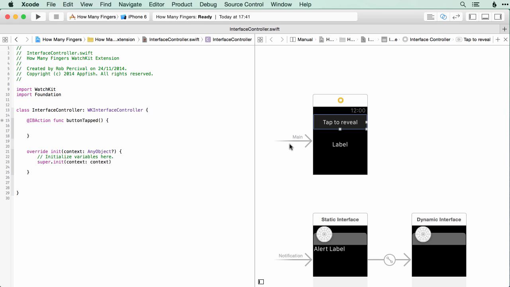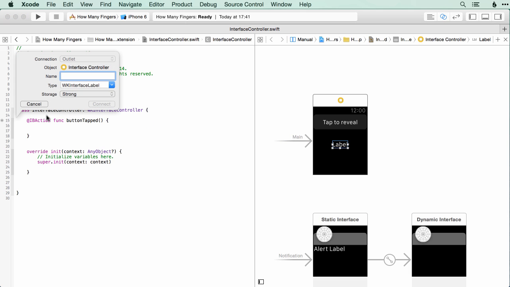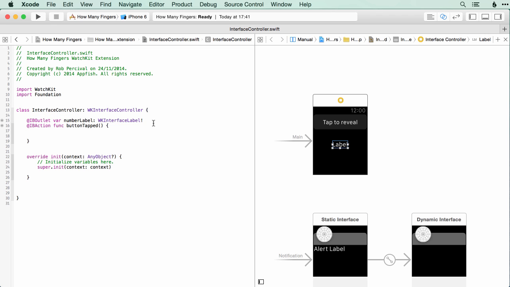So I need a way to refer to that label. So I do exactly the same, control drag, and this time I'm going to drag just above that chunk of code there. This time I can't have an action because this is just a label, and you can't tap a label, so we're just going to have what's known as an outlet, which will allow me to refer to that label. So I'm going to call it number label, because that's the label which is going to contain the number of fingers that the watch is metaphorically holding up for us.